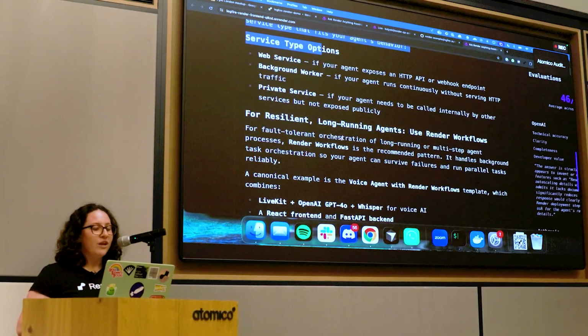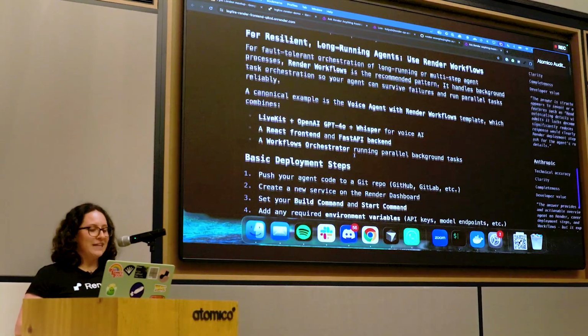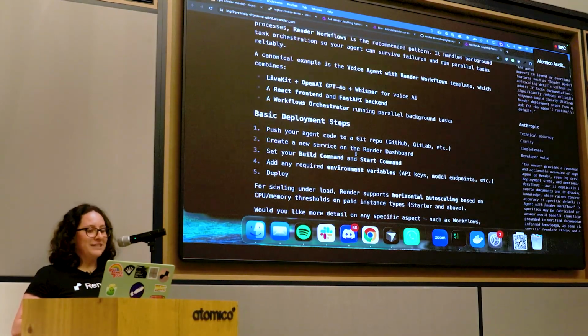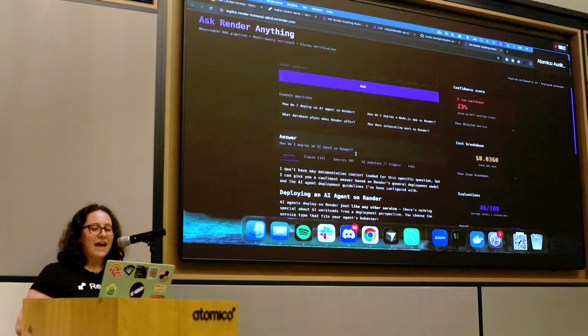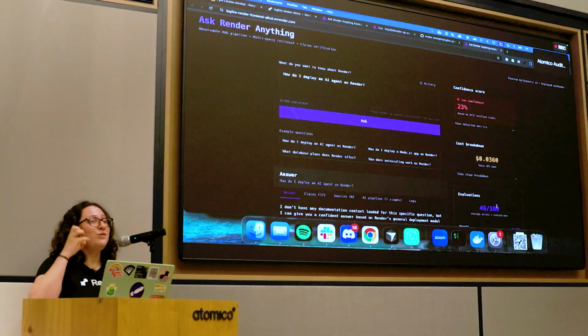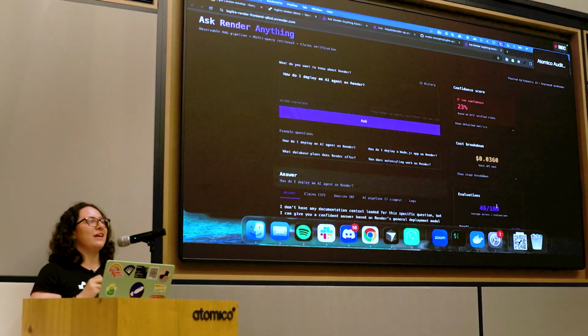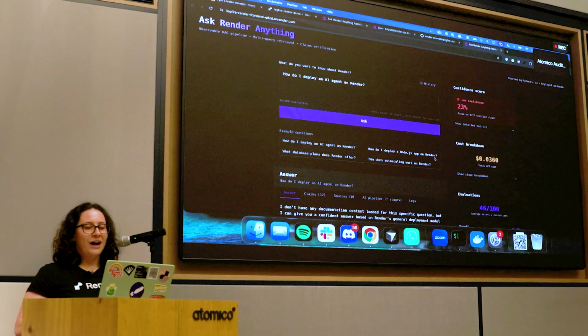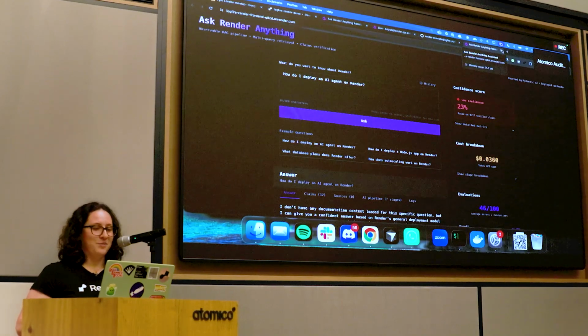It's still recommending Render Workflows for resilient long-running agents. And it's still giving me basic deployment steps without the details because it doesn't have high confidence, it doesn't have the context, it doesn't have the sources, and yet it's still useful. Broken demo is still useful and still doing 80% of the value of the work with sources. So I thought that was actually pretty cool to show. And I'm pretty proud that our product can do something like that.